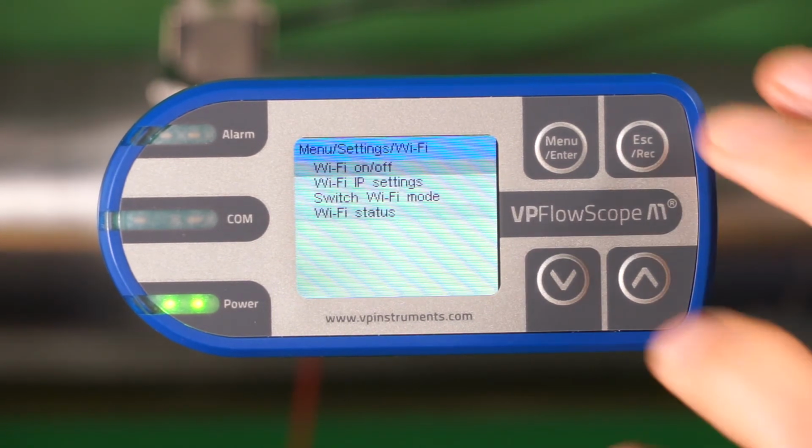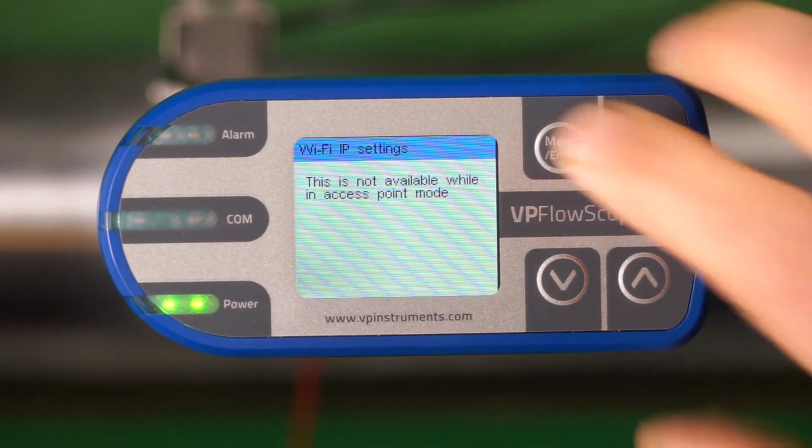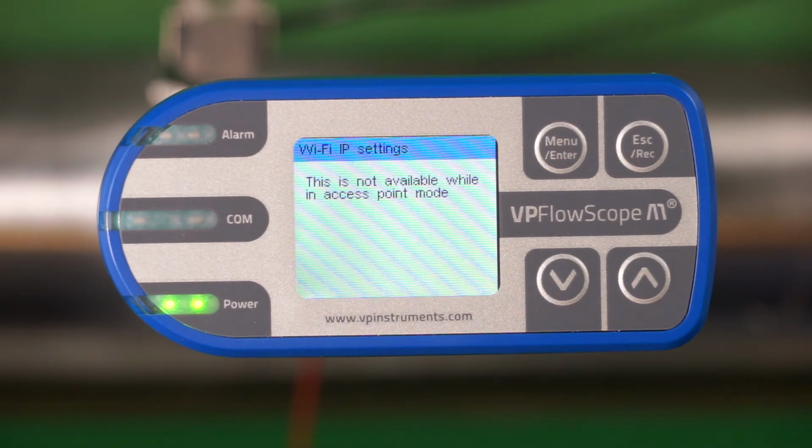The next menu is the Wi-Fi IP settings. If I press enter, at this moment the Wi-Fi is in access point mode, so I cannot actually change my IP settings. These are fixed. If the Wi-Fi is in client mode, then I'm able to change the IP settings in this menu.